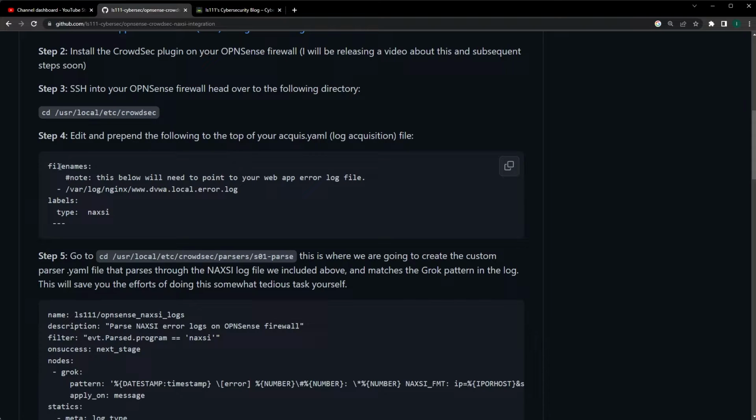So right at the top of that file, if you use an editor like Nano or Vim, you'll see that there'll be a structure like this. It always starts with a filename, and then it'll have the log that it points to. In this case, it's pointing to var log nginx, and then this is the name of the app that I have behind my NAXSI firewall. It's just www.dvwa.local. This will be different in your case. So whatever name or location you set in your NAXSI configuration, this is the log file that's going to appear there, and then it's a .error log. This is the one of interest.